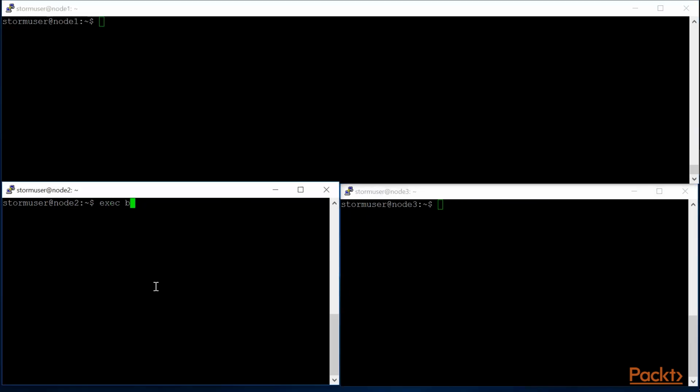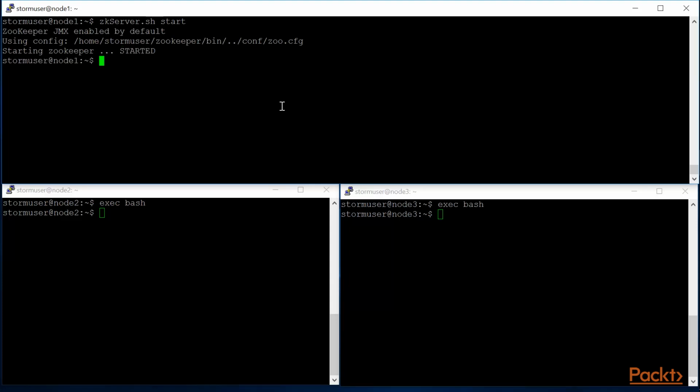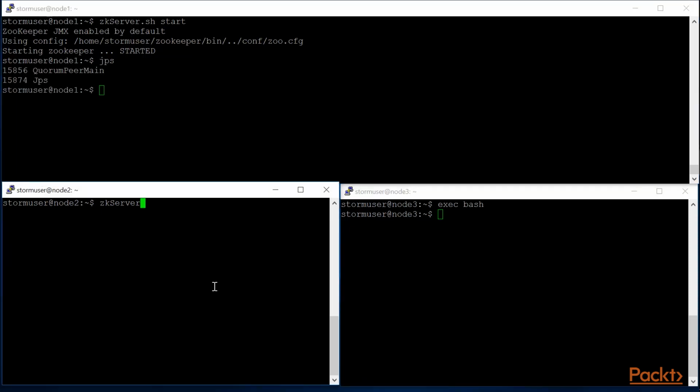The rest of the parameters remain the same. I'll just do an exec bash just to ensure everything looks good. Whatever environment variables I have set in node 1, the same environment variables are there in node 2 and node 3. Now let's go ahead and start the Zookeeper service. So I will say zkserver.sh start. So this will start the Zookeeper service. Now when you're running in multi-node mode, you need to start at least 2 Zookeeper services before you check the status. If you type jps right now, here you can see the service is on, but to check the status, you need to start at least 2 Zookeeper services.